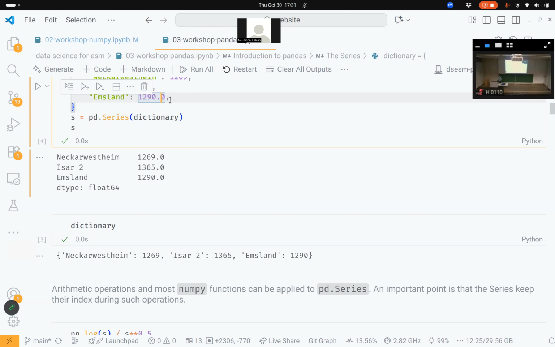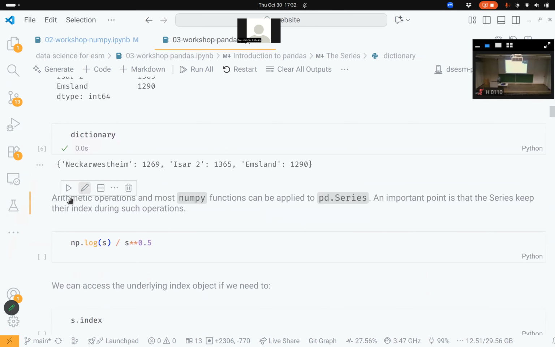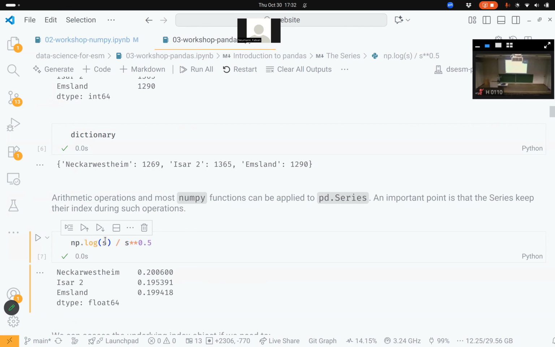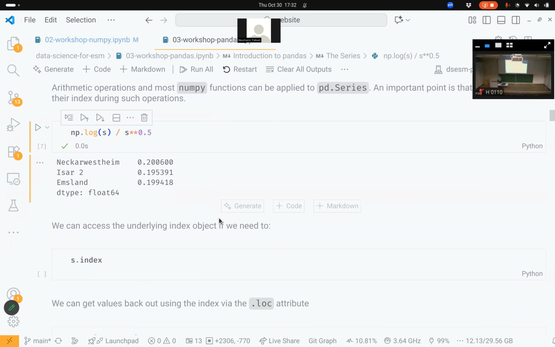So maybe let's go back, because it's always dangerous to change code on the spot while explaining things. On that pandas series, we stored it under the name s. We can do the same vectorized operations as we could do in NumPy. In fact, we can just use NumPy functions. For example, the logarithm divided by the square root of s, just something random, and we get some values out of that. But the important thing is that the pandas series keeps its index and so on. It stays exactly the same because we have vector element-wise operations.